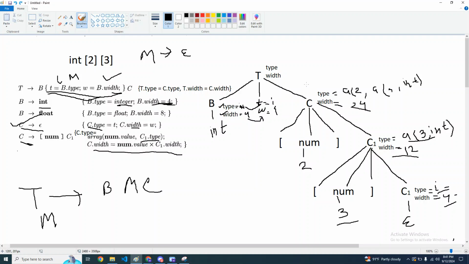Okay, so the type is basically this whole thing, and the width is basically 24. So for this declaration we need total size of 24 bytes, and we can easily determine this by using this grammar. Okay, so this is the purpose of this grammar. Understood?